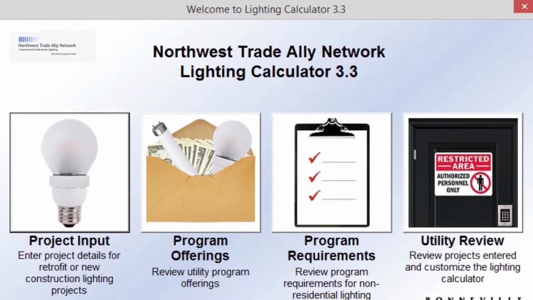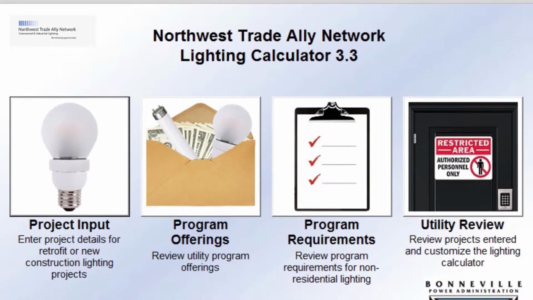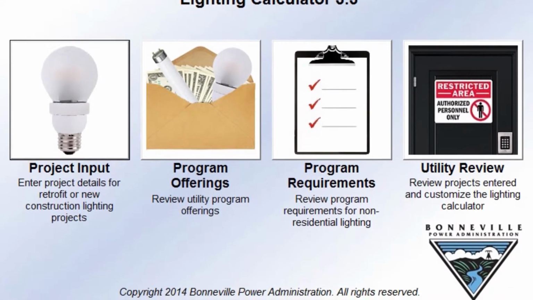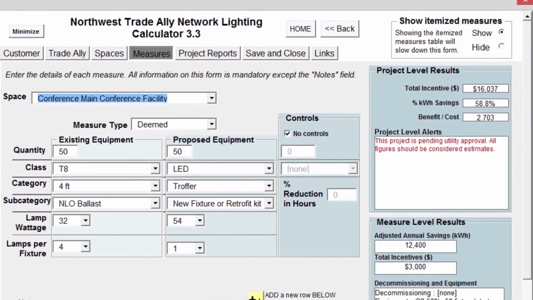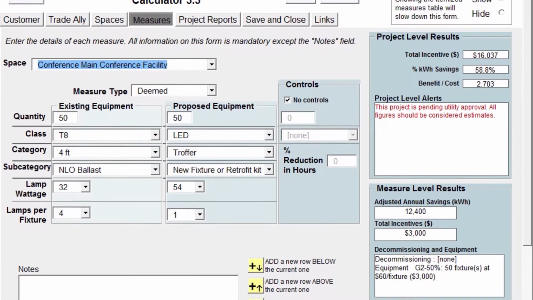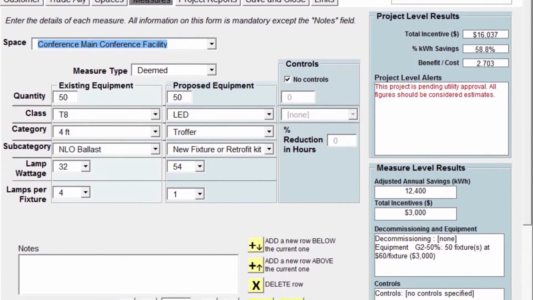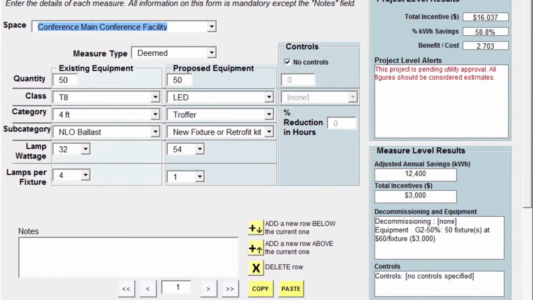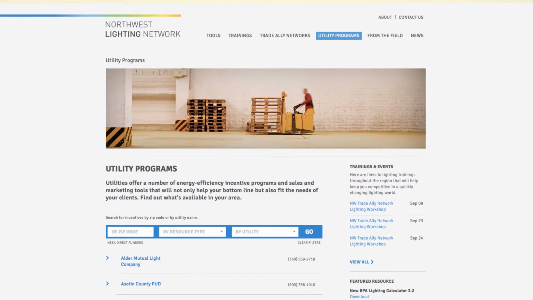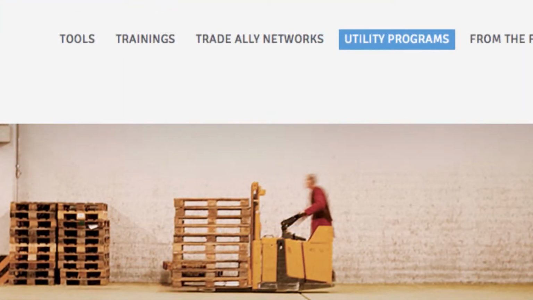For the purposes of this video, we will focus on BPA's lighting calculator. Keep in mind that most lighting calculators have similar features. BPA's lighting calculator has been developed to be user-friendly and provide a simplified data entry interface that gives a similar look and feel to online information entry. This video will focus on the basic components of the calculator, while separate video tutorials focused on the project entry can be found online. In addition, Northwest Trade Ally Network's lighting specialists are ready and able to assist with lighting calculator assistance if needed.